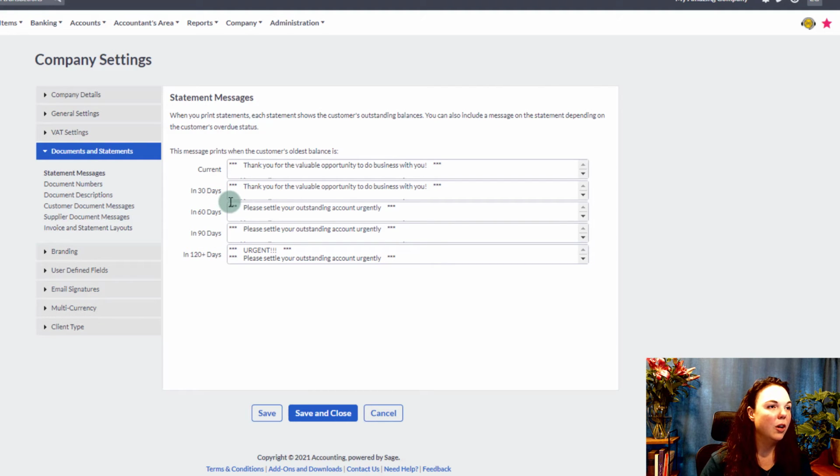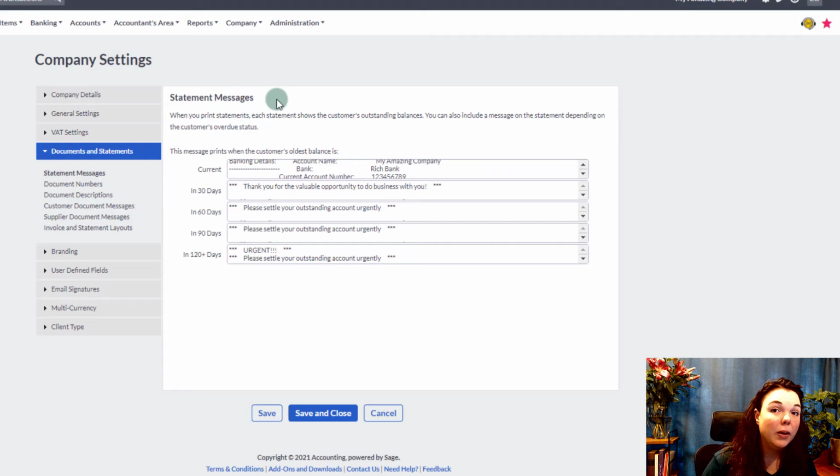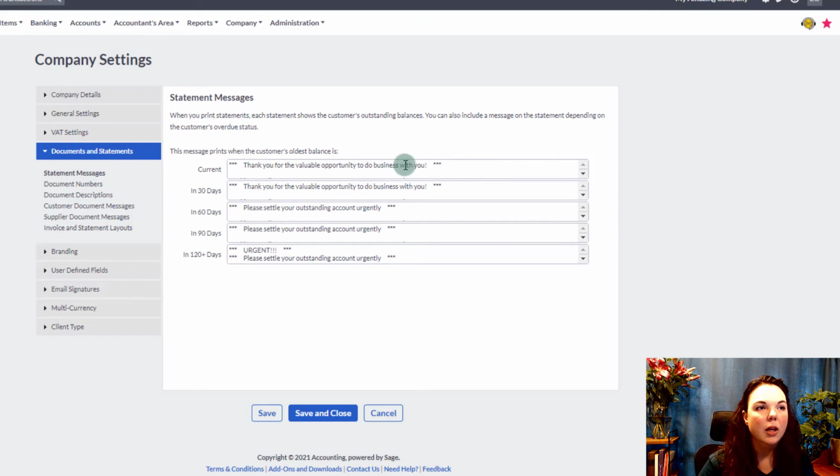Let's move on to our documents and statements. These are the messages that will appear on your documents, specifically statements. The details in these blocks you might have populated at the start where it asks for your banking details, but you can change it here as well to include a welcome message or payment terms, whatever you would like.